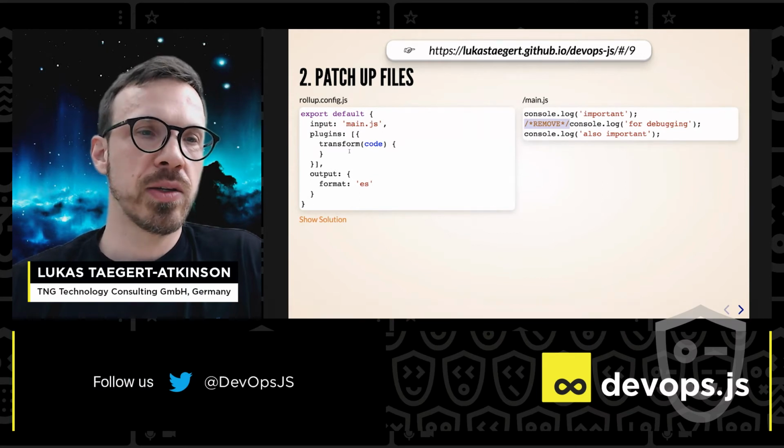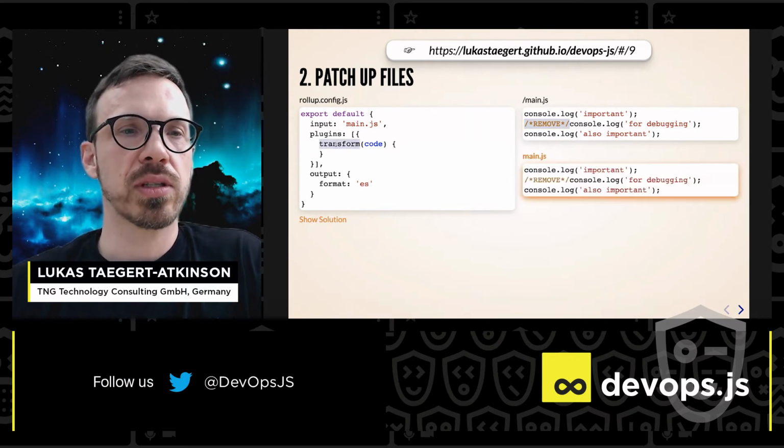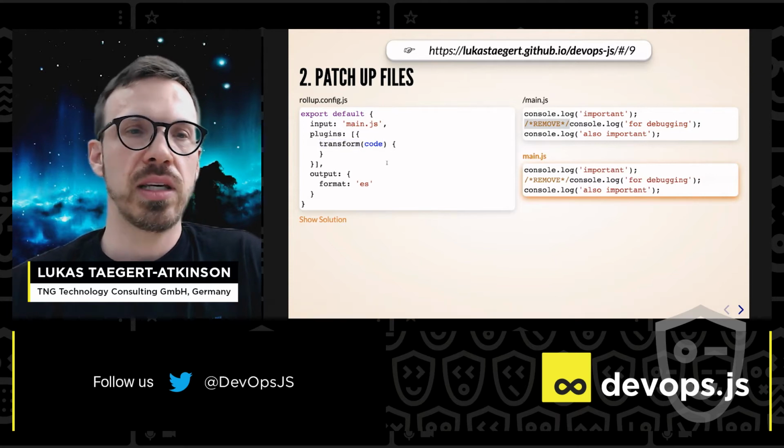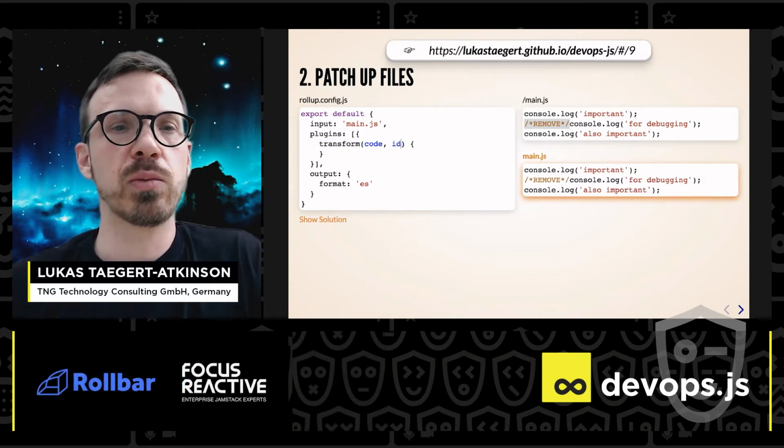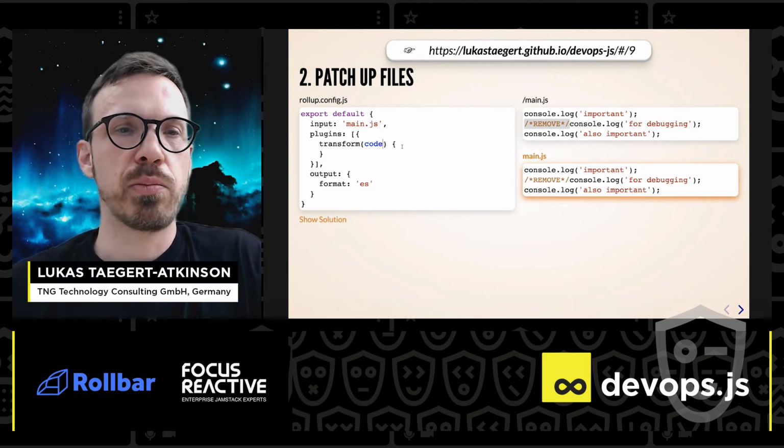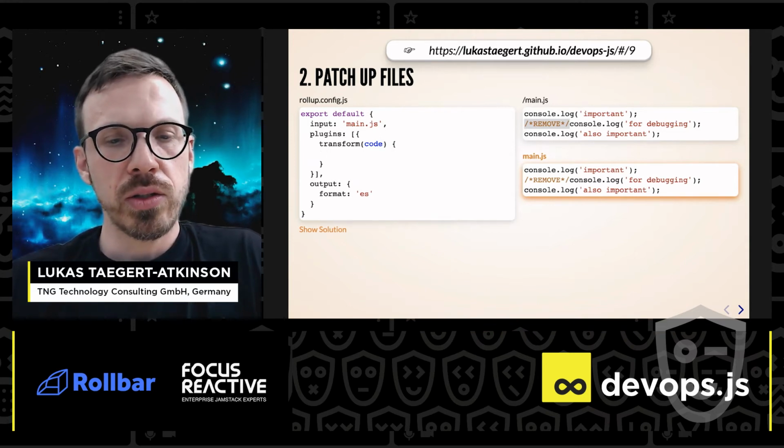The hook we are using this time is the transform hook. The transform hook actually has two arguments. The first argument is the code of the module. The second would be the ID, but our current transformation doesn't depend on the individual module. So how do you do this?